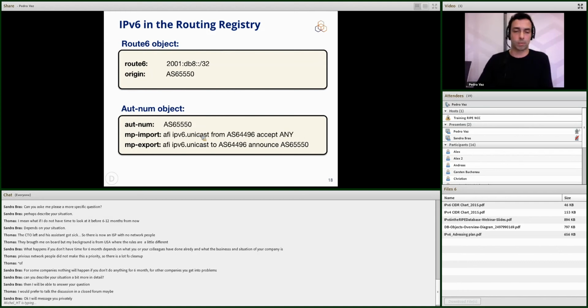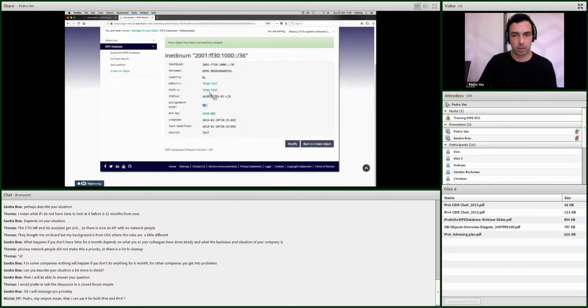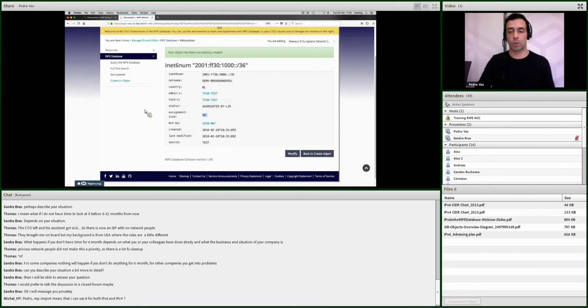That's just the syntax to say it's from IPv6. The principle is the same as IPv4. Okay, now I'll just do a little demo on how to create a root6 object in the database, and that will be very simple. I'll use the test database as well.